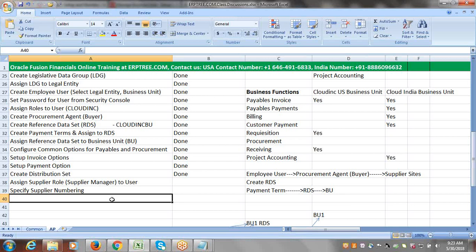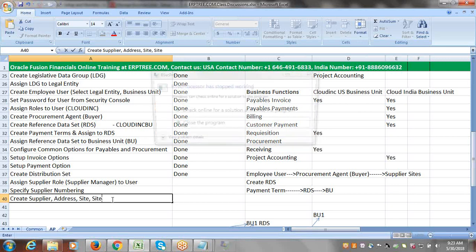Once you set the supplier numbering, the system will allow you to create the supplier. Without setting the supplier numbering, you cannot create the supplier. So you have to set from which number the system should start triggering the sequence for the suppliers. After setting, you can create the supplier. When you talk about supplier creation, first we'll create the supplier, and we have to create the address for the supplier, then create the site, then site assignments. We have to assign the site to the business unit.